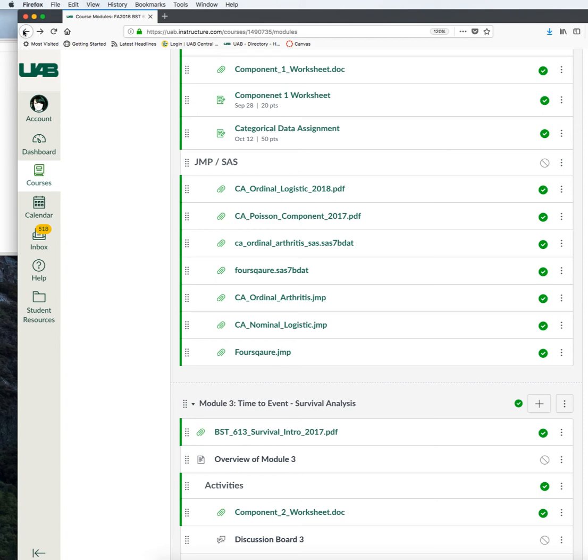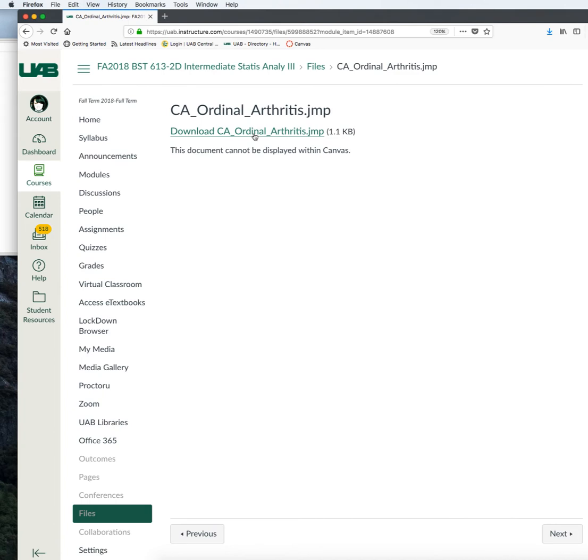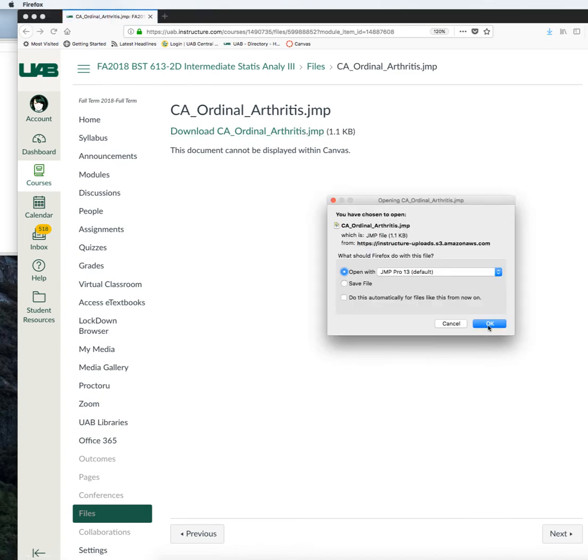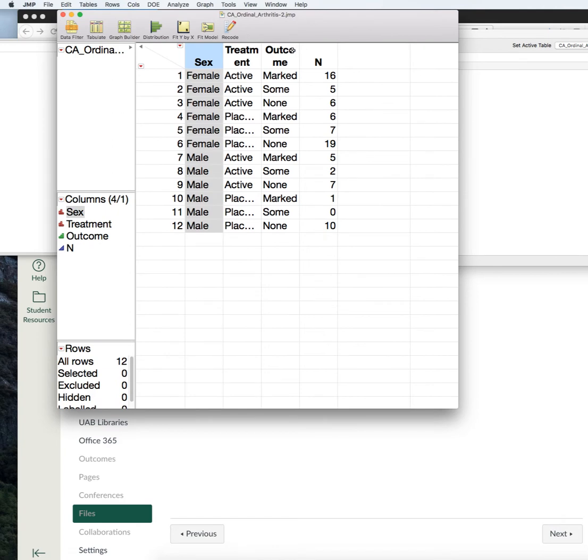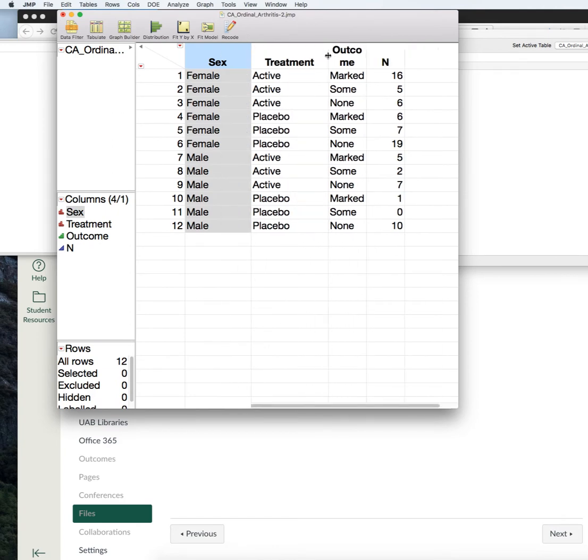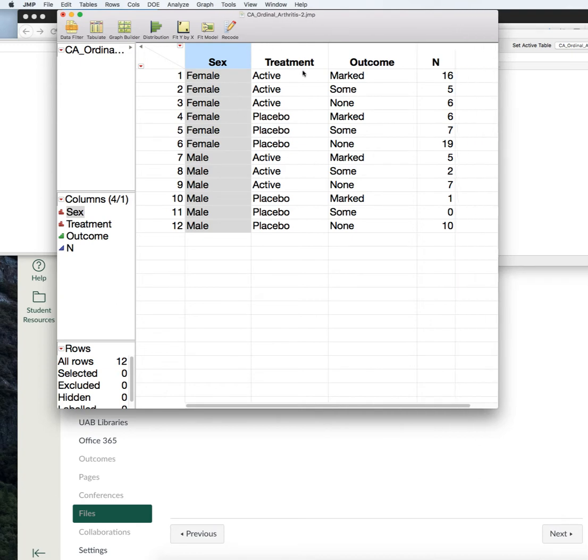For the categorical exercises assignment, you need to start by downloading from Module 2 the categorical ordinal arthritis data. Just click and open, and you'll see the data set from class with sex, male and female, treatment, active or placebo, and outcome marked, some, and none, and then our N that is associated with the data that go with each of those allocations.